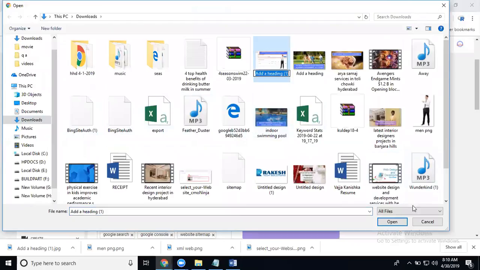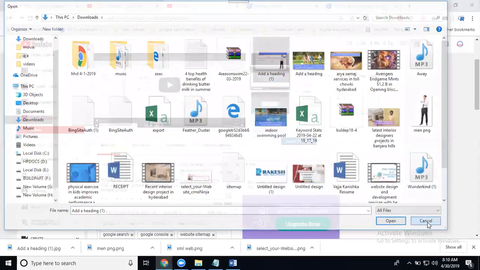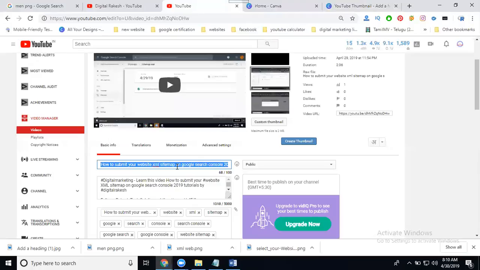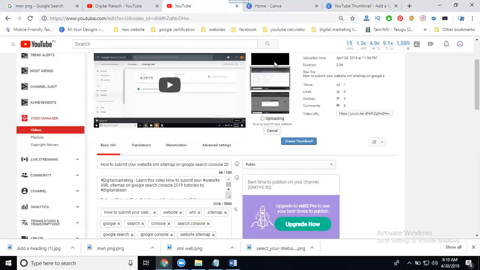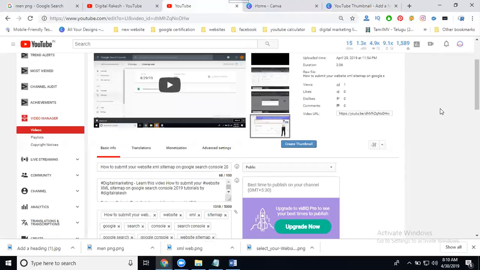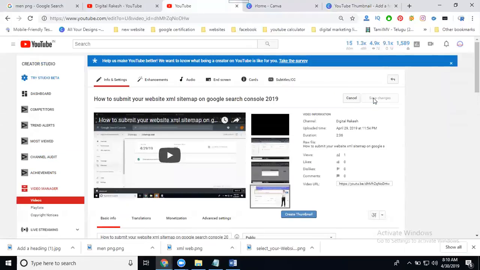Before uploading, you can select. Always remember when uploading any thumbnail, what is the title for your video? The title should always be mentioned in your YouTube thumbnails. Don't make wrong mistakes. This will affect your image optimization. Copy, change it, add to your option. Is it clear? Now click save changes.